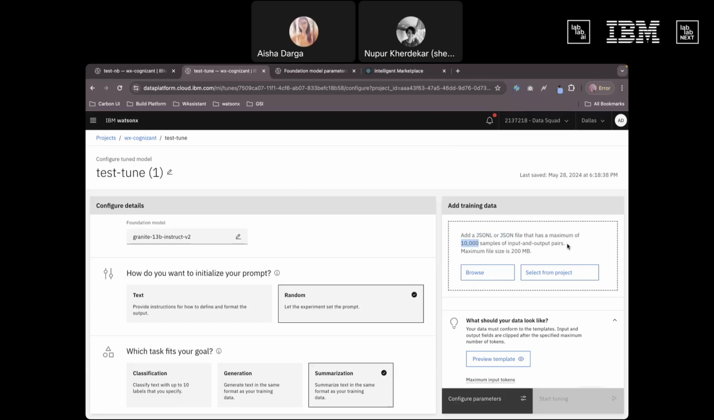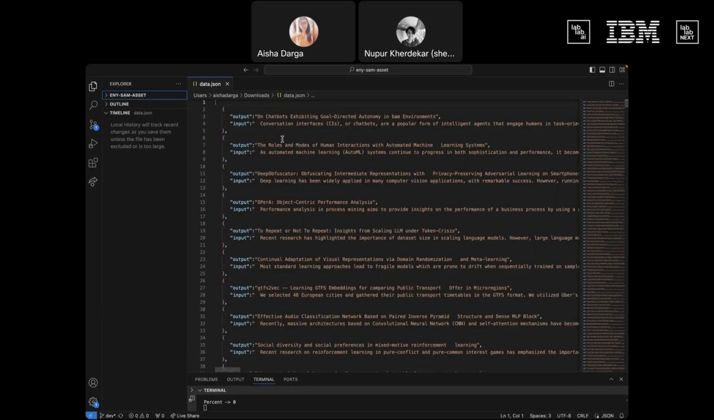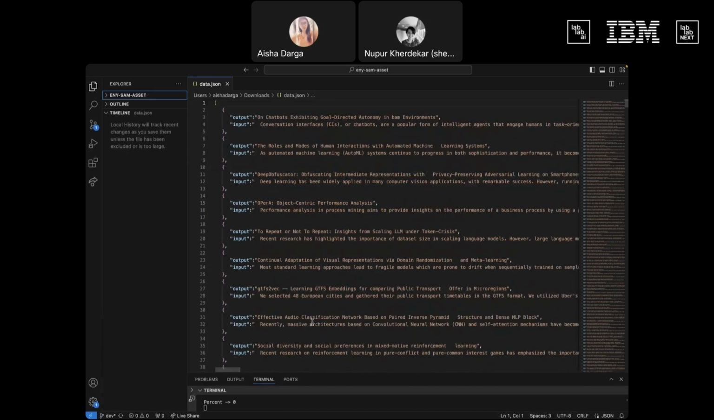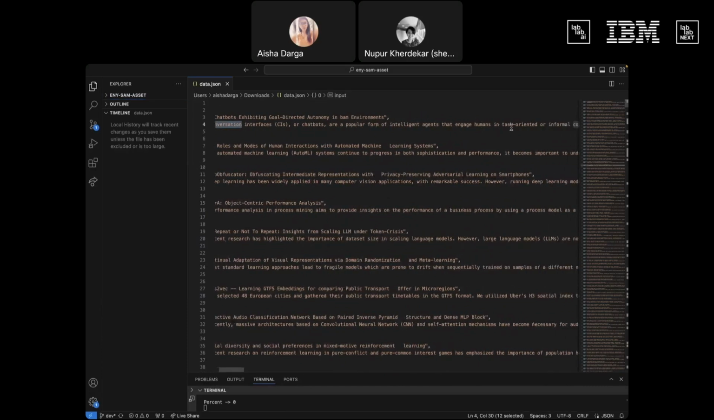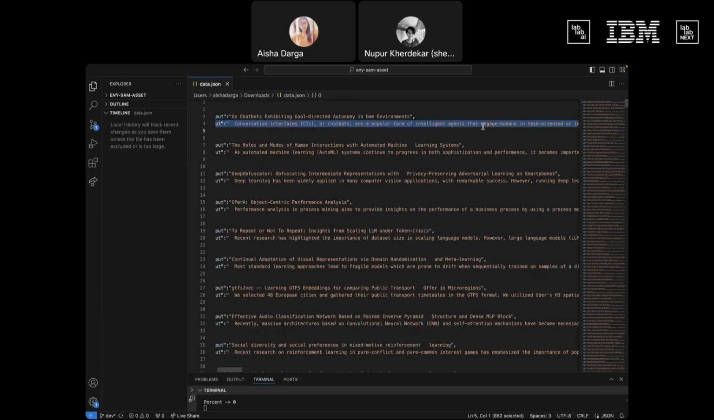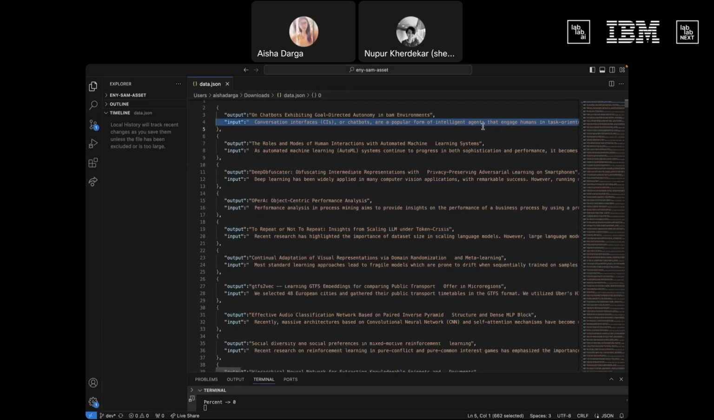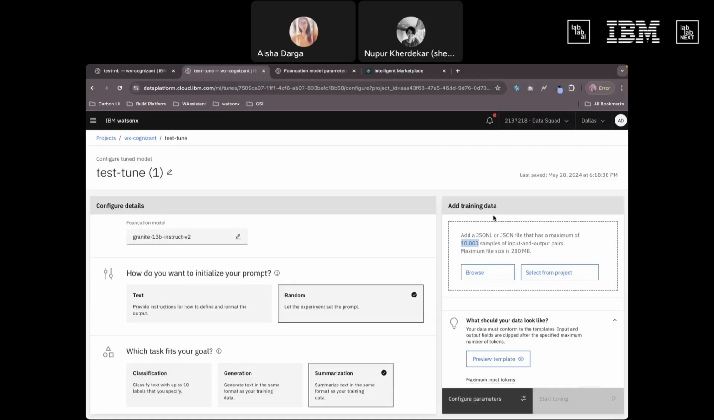So let me quickly show you one JSON file that I use. I have given some 2000 examples here. What I'm trying to do here is the input that I've given is basically an article or a paragraph about some technology that I want the model to give a title to. So the output is a title that needs to be given, and input will just be an article or a paragraph that needs a title.